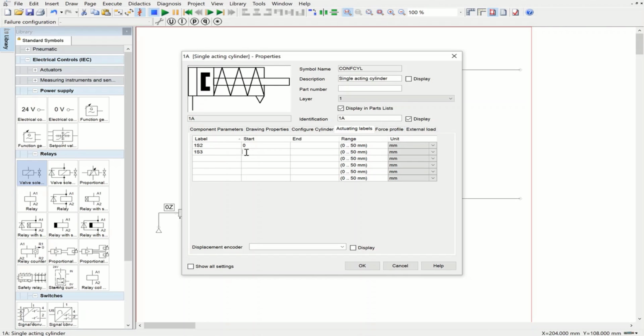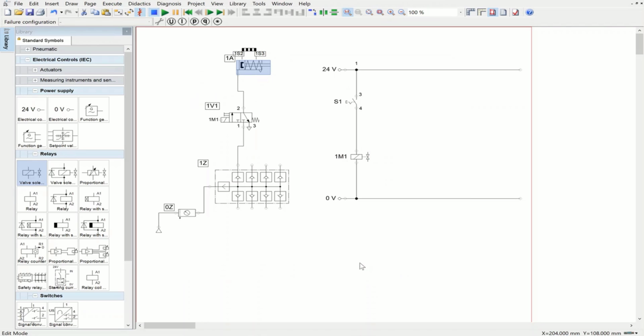1S3, and calling this one the maximum stroke that we have for this single acting cylinder is 50 millimeters. You can adjust it based on your application and the single acting cylinders that you want to use for your application. So I'm going to put the fully advanced position, which is going to be 50 millimeters, and hit OK. Now we have those labels needed.